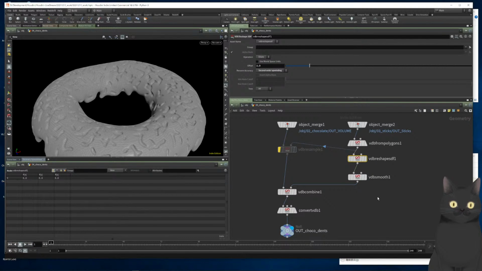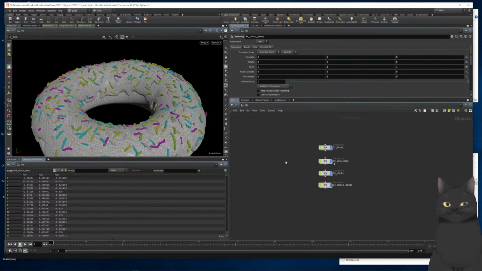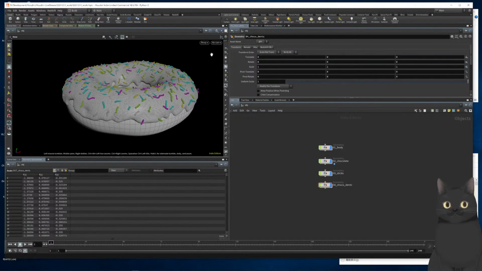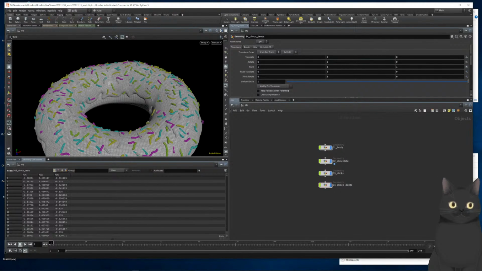This is shrinking too much, so maybe let's try a different algorithm. Okay, this is even worse. Let's look at this again. And yeah, this really feels like it's sunk into the chocolate. And if you're unhappy with it, you at least know which sliders to play around with.